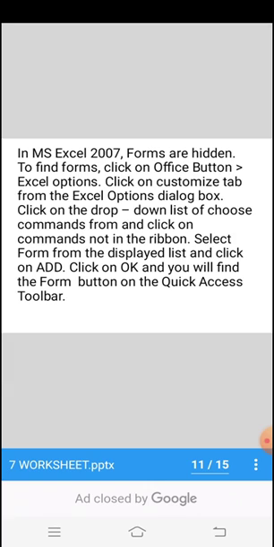In MS Excel 2007, forms are hidden. To find forms, click on Office button, Excel option, click on Customize tab from the Excel option dialog box. Click on the drop down list of choose commands from and click on commands not in the ribbon. Select form from the displayed list and click on add. Click on OK and you will find the form button on the quick access toolbar.